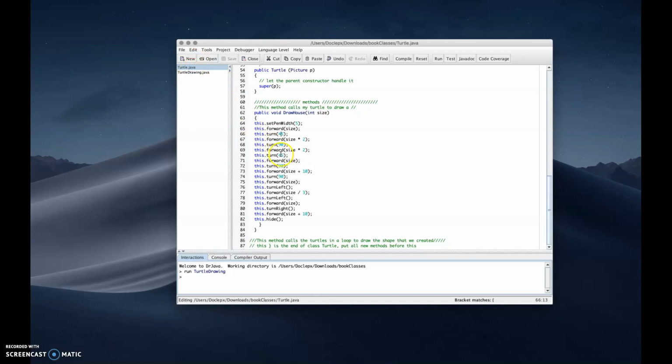I do a couple more turns, a couple more forwards, and then down here I do a size divided by 3 because I needed a smaller space. And what this does is it takes that 50, divides it by 3, goes forward. And down here, we have some more turns and some more forwards. And then at the very bottom, we have this dot hide, which at the end, hides my turtle.